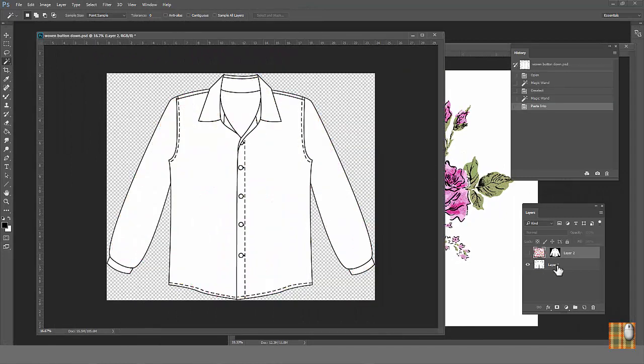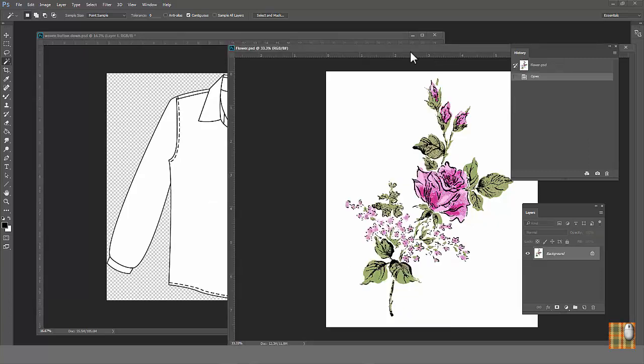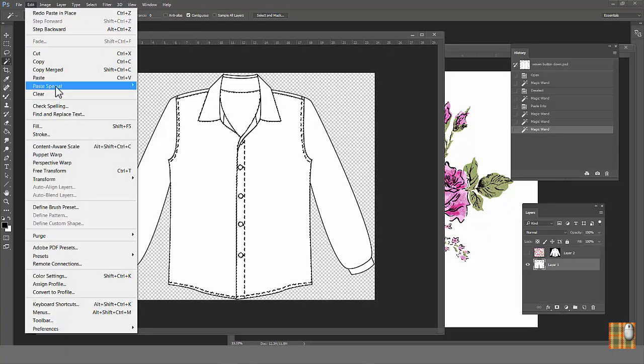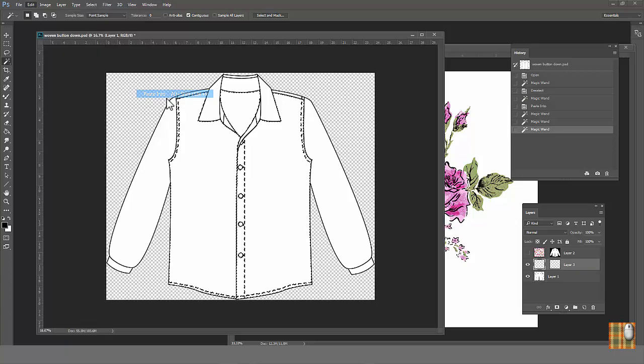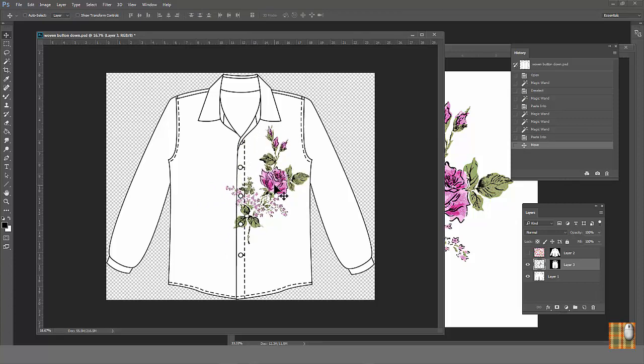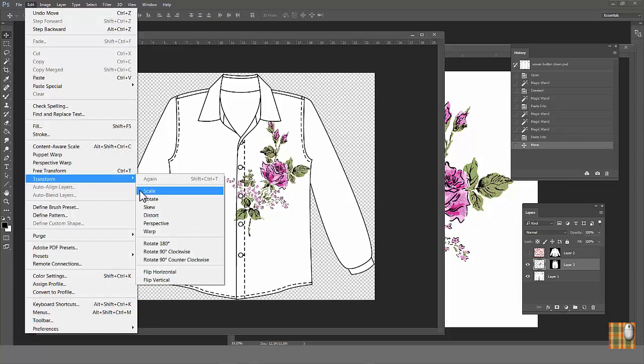Choose this layer, select the body area only. Usually you don't make placement on sleeves. Choose any placement print. Select, go to Edit, Paste Special, Paste Into. Be sure the mask is unlinked. Now you can move this print around inside the body and find the best position for it.